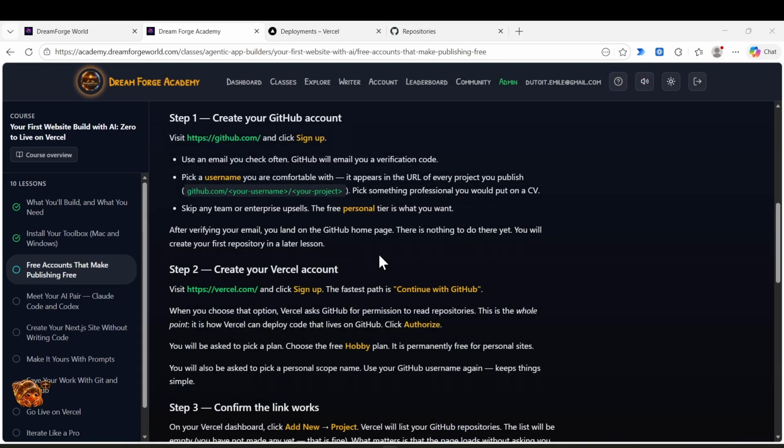And then step 2, you also need to create your Vercel account. So you're going to visit vercel.com, you click sign up. The fastest path is to continue with GitHub so that they can be linked. You're going to be asked to authorize them. And I suggest you choose the hobby plan, and you can later upgrade the plan if you want to go more commercial and build bigger systems and applications, either for yourself, for your business, or for clients.